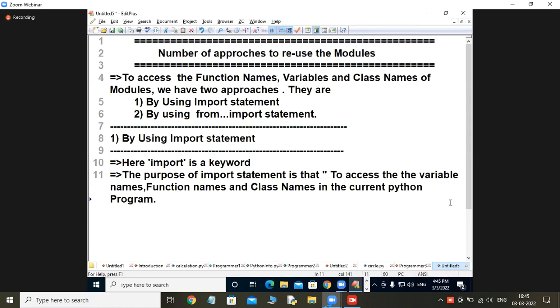If you don't have this import statement, even if you write module name dot variable name, module name dot function name, module name dot class name, you cannot access. So compulsorily I have to write the import statement. Are you getting it?